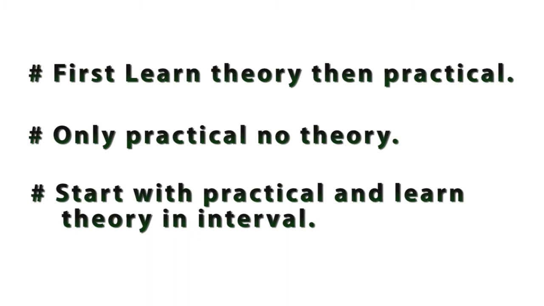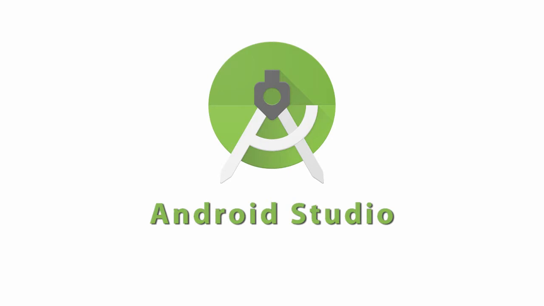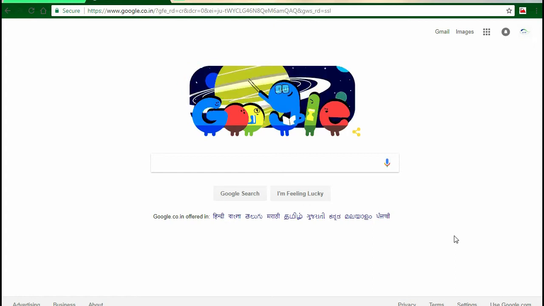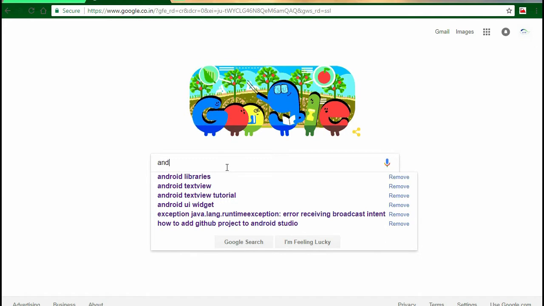So we will start with practical, and for that, first of all, we should have a software called Android Studio. That is the main platform where we will develop our app. So let's have a look at how to download it. For that, just go to Google and type Android Studio.